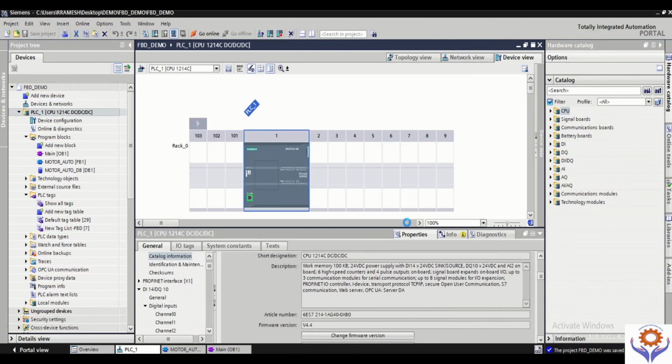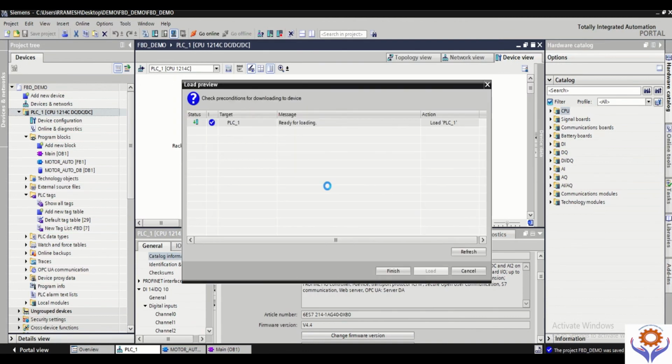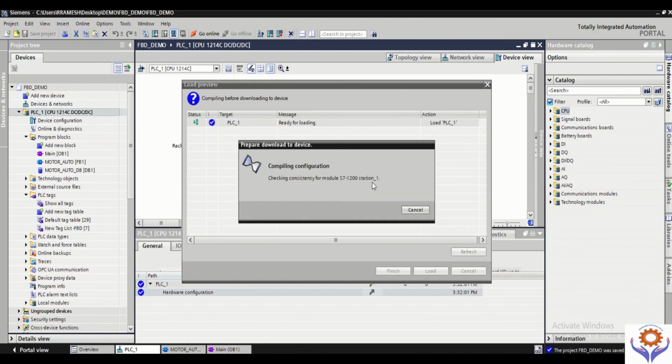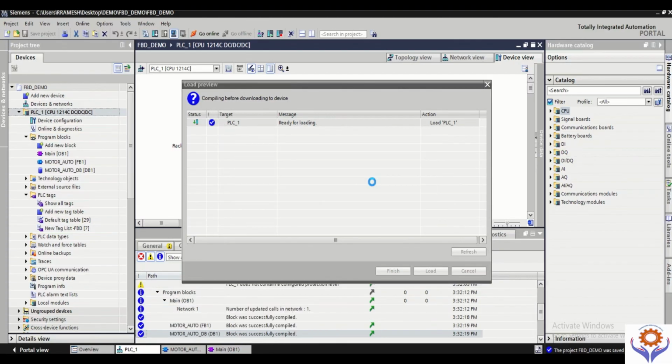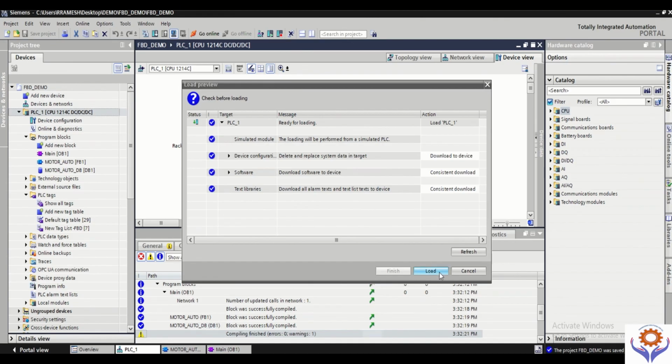Then it will open a load preview. In this load preview, it will open prepare download to device, and it will check the configuration and the complete program application. See, the diagnostics will open in the downside, and it will compile automatically. Once the compilation is completed, then we need to download the application. Let's check now. See, it is checking now.